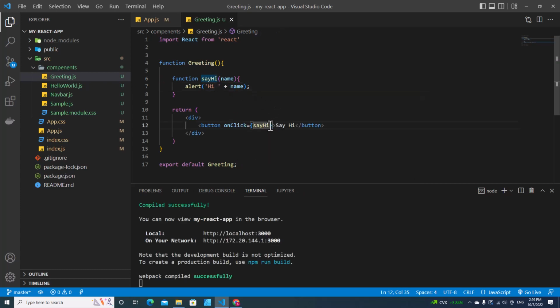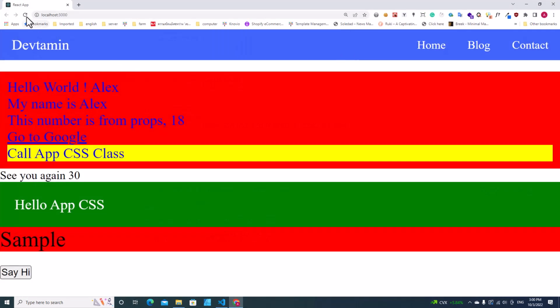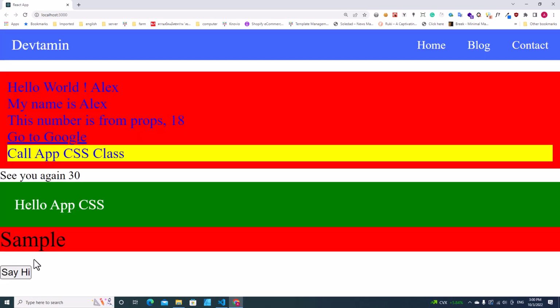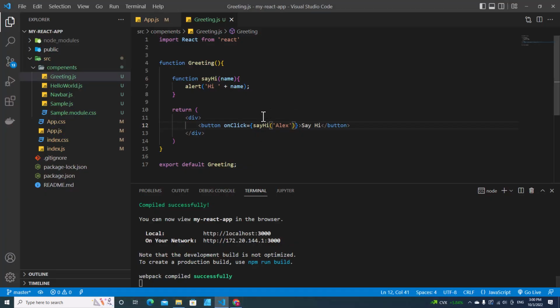We cannot do something like this, for example, Alex. This doesn't work in React. See? When we refresh the page, it will automatically show the alert box. When we click on say hi, nothing happens. So in React, to call a function and to pass an argument inside, we have to do it like this.